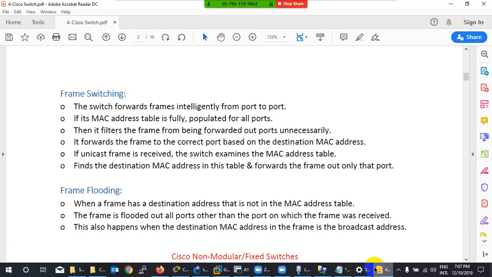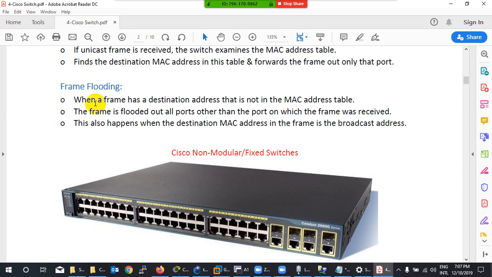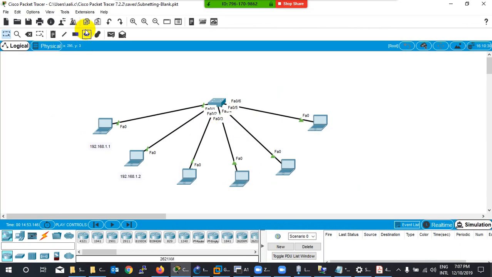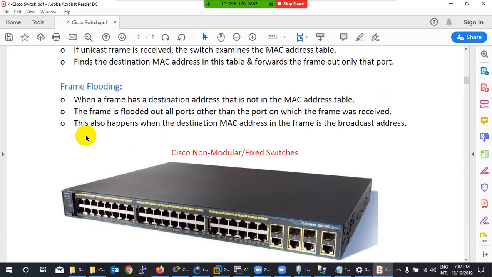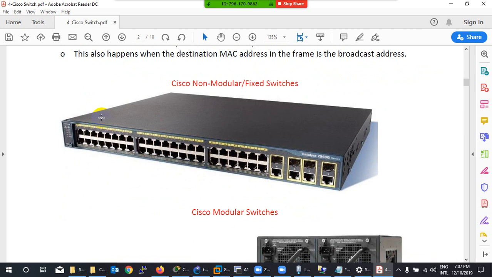It does communication this way, which we call frame switching. Frame flooding, I told you. When the switch receives a MAC address which it doesn't have a record for, like here to here, because it doesn't have this record, it will broadcast. It's a broadcast. And now unicast, now it got a record. It's called frame flooding. Now let's go further.